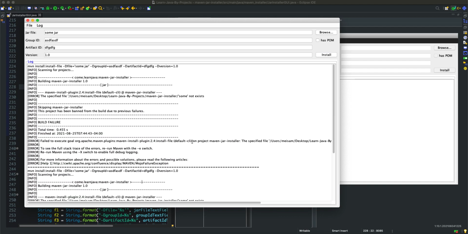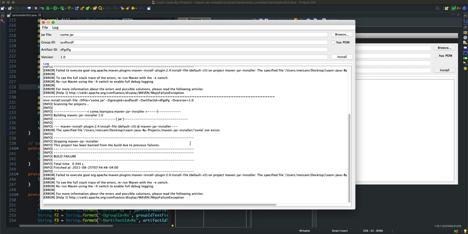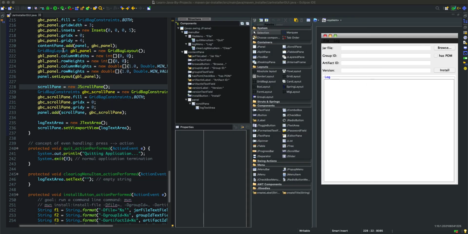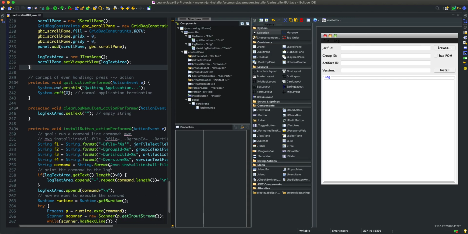So if we want to enable scrolling in our text area, we have to surround our JTextArea with a JScrollPane so that it can automatically help us scroll down, right? That's one thing. So this is how we're going to execute the command.